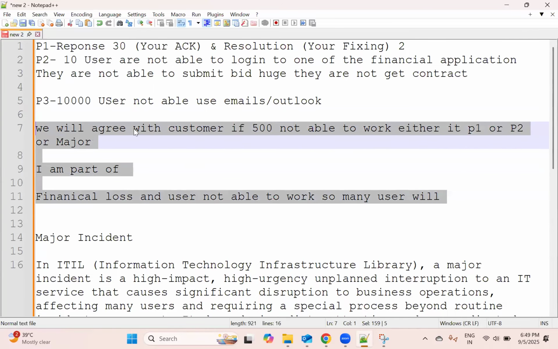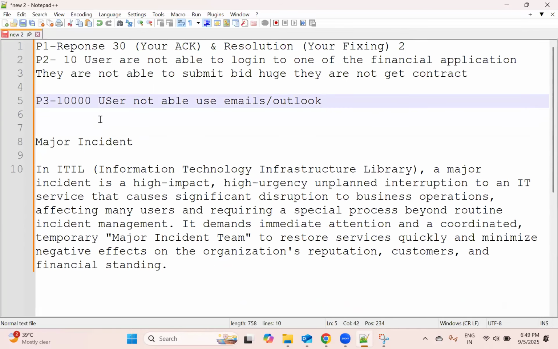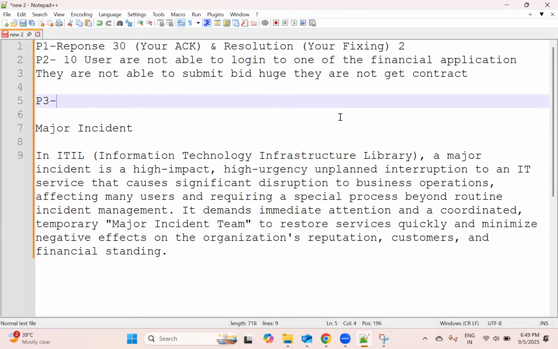You tell me, what is the ticket they will raise? They will raise P3, correct? Normally they will raise P3. If multiple people are trying to call the same issue, they can change this P3 to P2 or P1, correct? Because multiple people are getting impacted.